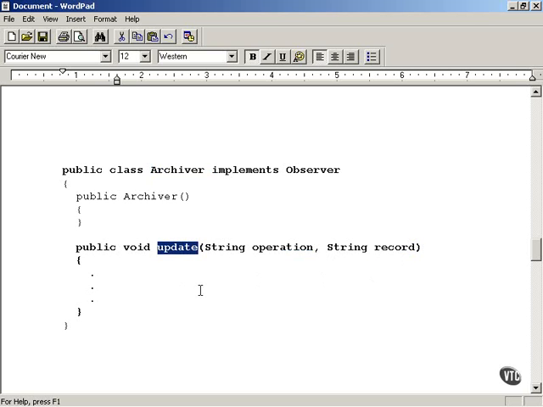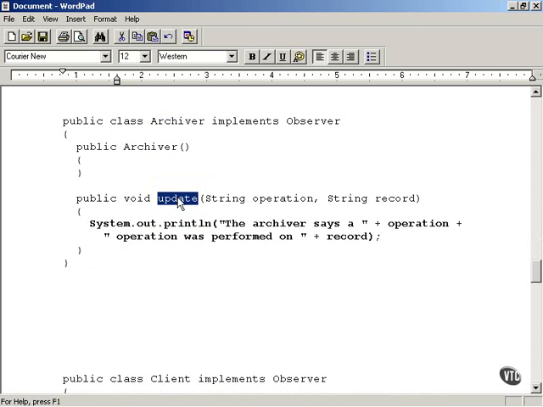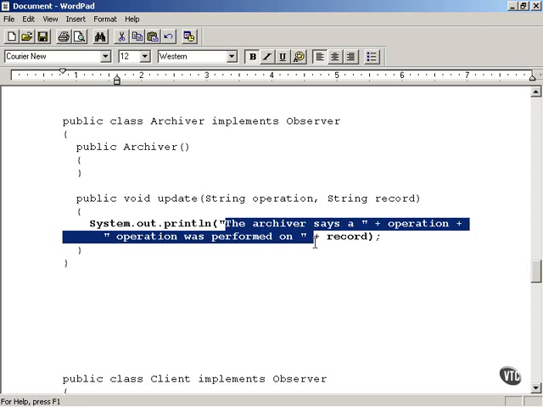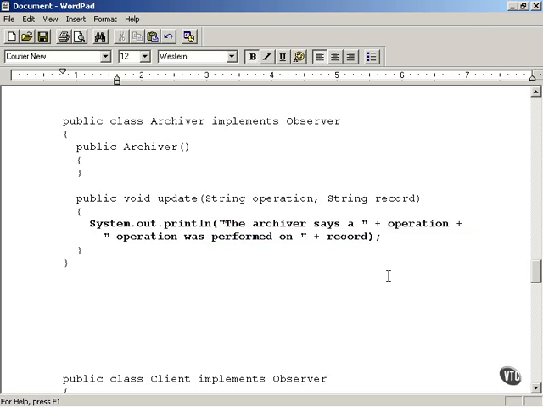Now we've got to implement the update method. And here's the update method. In this case, we're just going to print out that the archiver says a operation was performed on record so-and-so. So in other words, the update method is just going to show you that it was called by the subject by printing out a message. The archiver says a operation was performed on so-and-so record. That lets you know that the archiver, a registered observer, has been called by the subject when something happened inside the database. Next is going to be the client class.